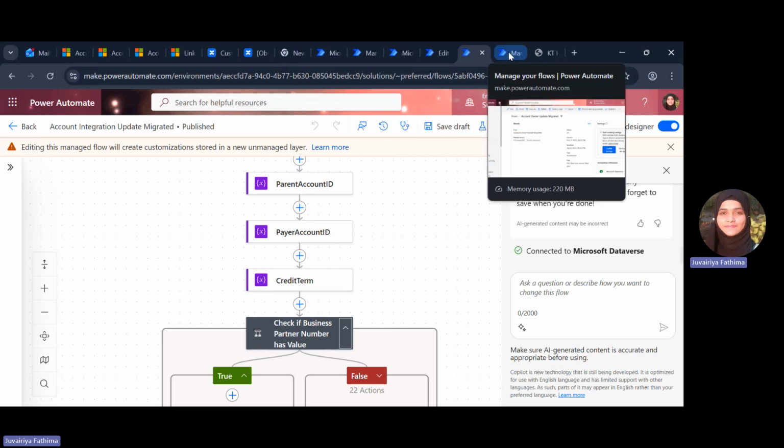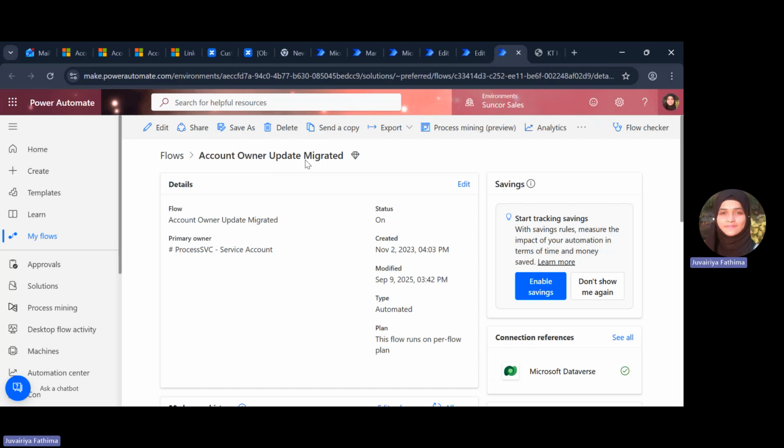Similarly, we have the third Power Automate flow called account owner update migrated. Basically, this flow is responsible for changing the owner of an existing account based on the data being changed for specific fields. Let me open this flow.